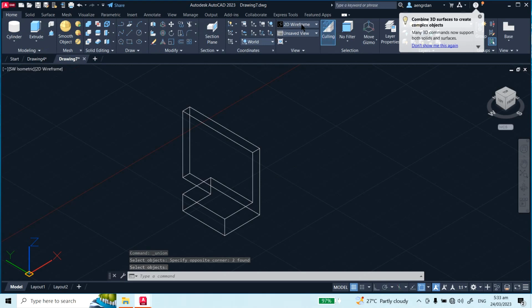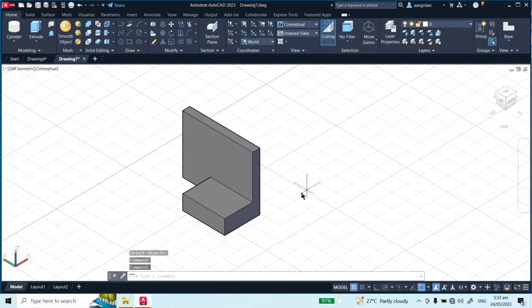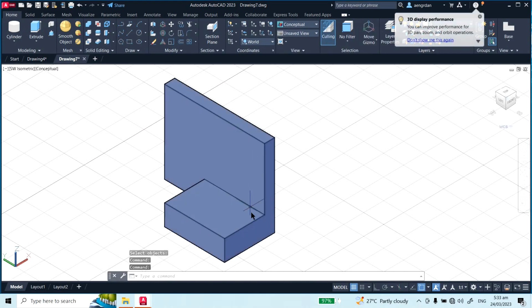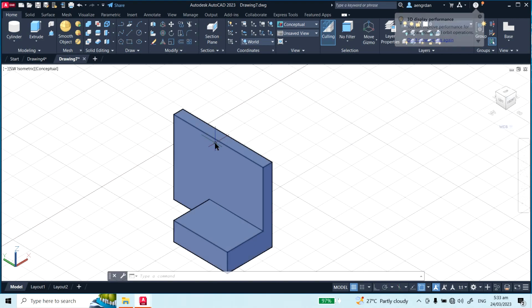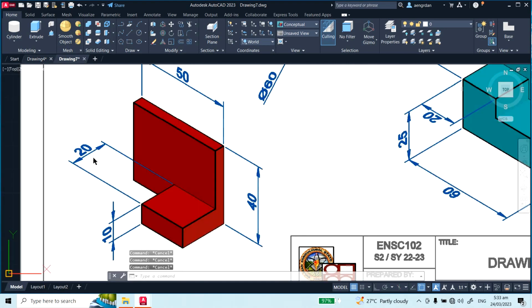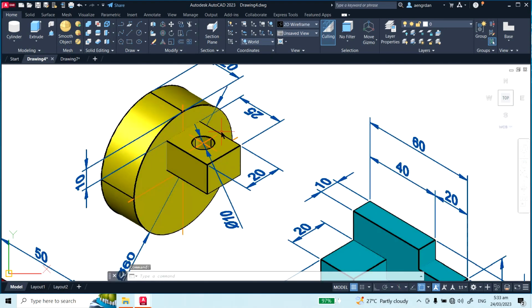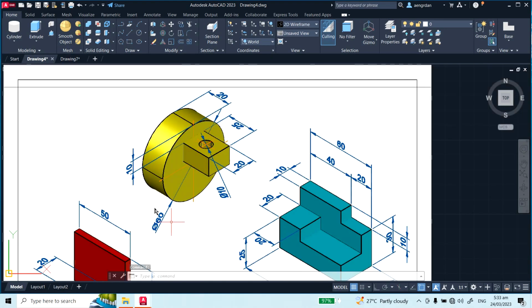Then to check, change our visual styles. So here's our object right now. Now to create dimensions, we really need to change our UCS, but maybe we can just do that next time. Okay, so next object is this. We have a cylinder having a diameter of 60 and a thickness of 20.